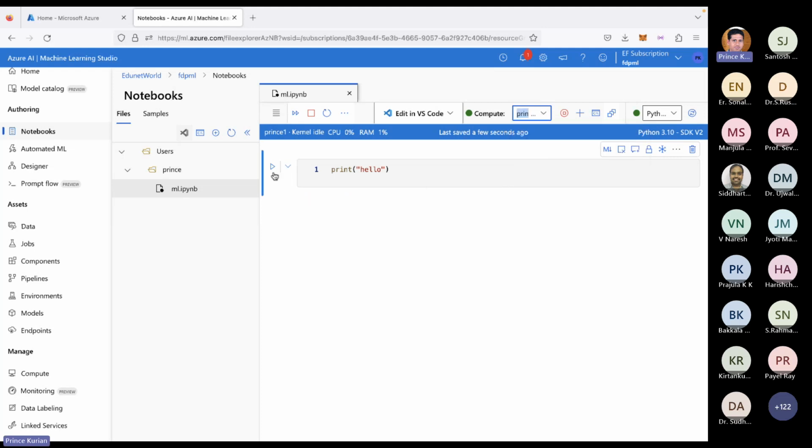And now I am able to run this program. Please click here and you are able to see the output, that is hello. I have set up the notebook. I have set up the compute. Now I am able to run the Python programs over here. Now it is very easy to do our machine learning programs. You just copy paste your machine learning program over here. If you have any data set, you can upload it here and run the program.